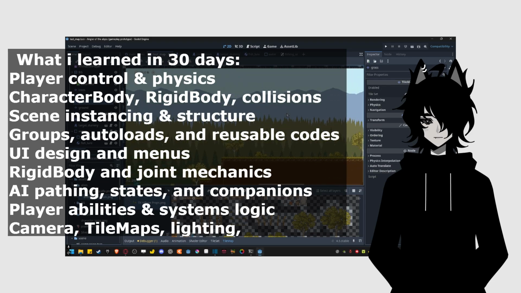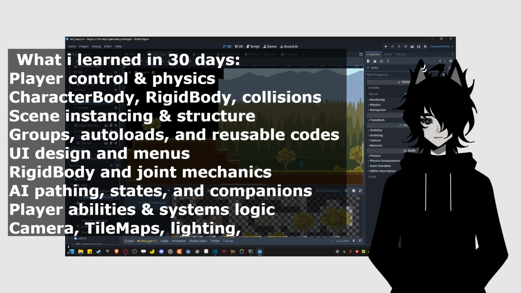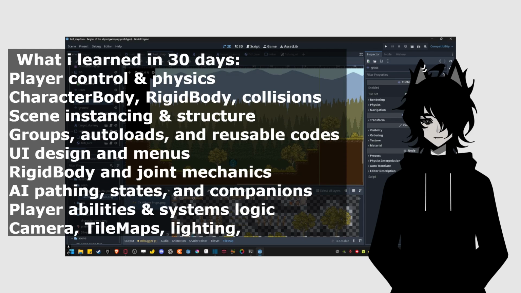Lighting, I haven't explored much. I've been looking into trying out, I'm not sure if it's called normal maps or the maps for lighting, just to make things react to light. So that's that. I'm working on that.